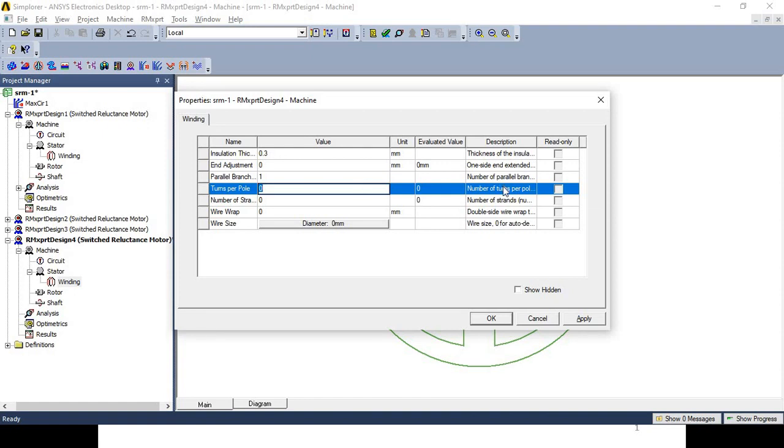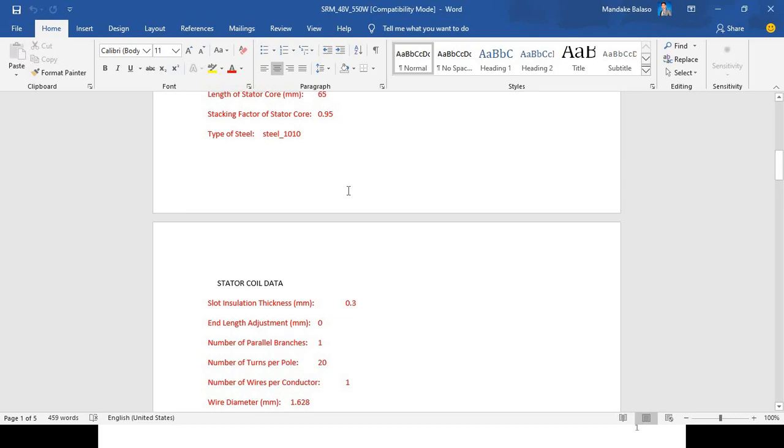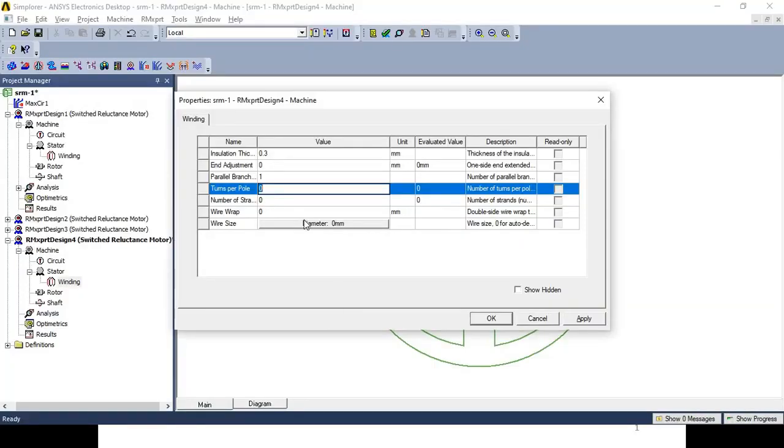Then turns per pole, what is the meaning of it? Number of turns per pole, 0 for auto design. Suppose we keep it as 0, that means it will select the turns per pole automatically. But if you have some input data as per your theoretical calculation or as per your experience, then you can give the number of turns per pole directly. So here I will give the number of turns per pole as 20.